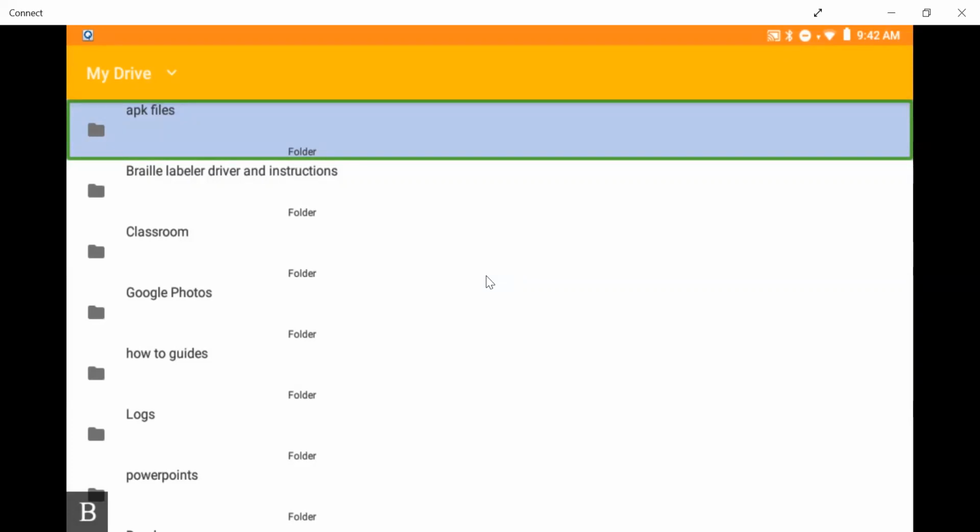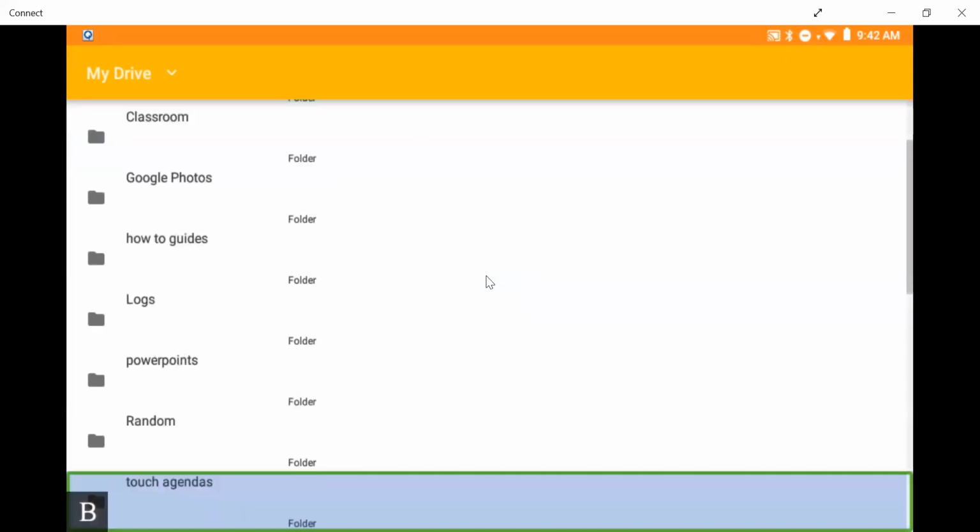I'm going to press the letter T. Touch agendas. So folder. These would be workshop agendas that I tend to put together when I'm doing a workshop in person. I'm going to press my spacebar again. Touch How-To Guides. Here's our Touch folder.